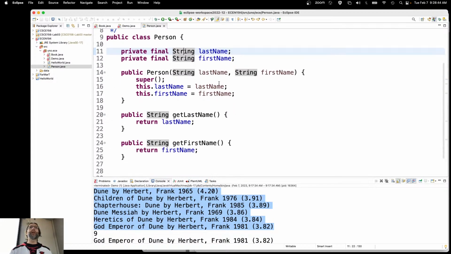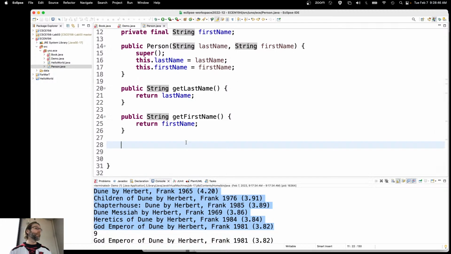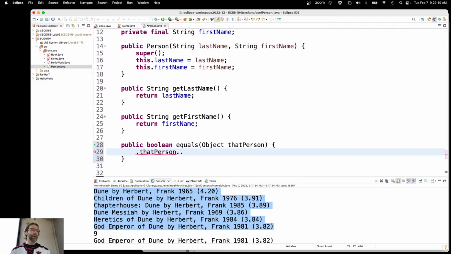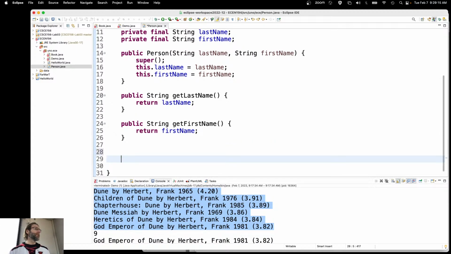Every object is going to have an opportunity to do that. I can write my own equals function. Public boolean equals, and what it takes is another object. Oh, that book. Or that author, a person, I should say. And then that person is equal to this person, whatever. Again, do you want to type this out? No. So once again, we will use the magic of the IDE.